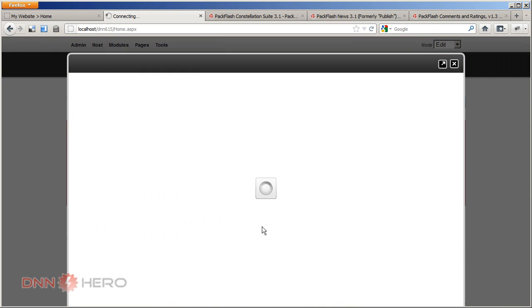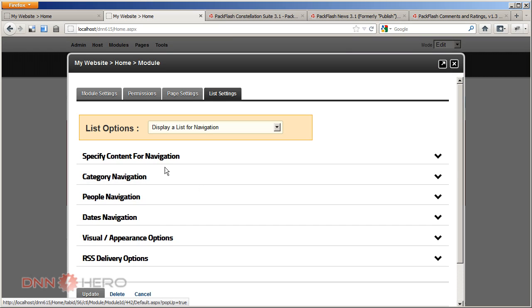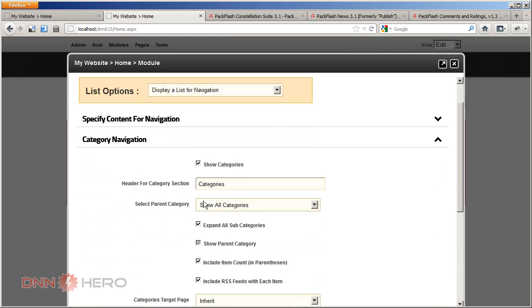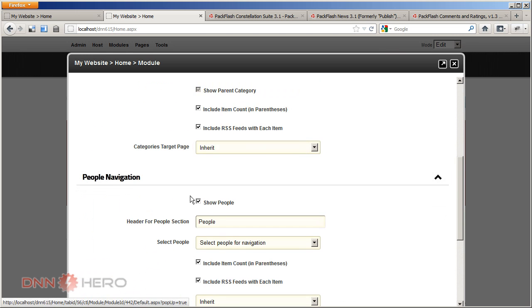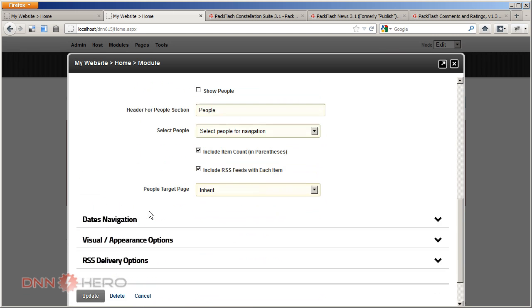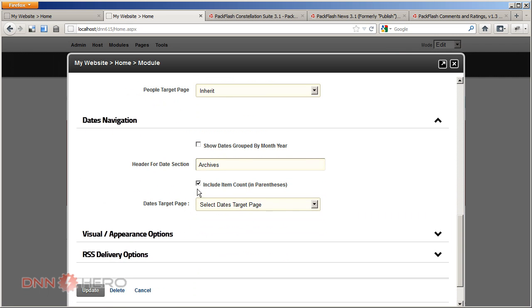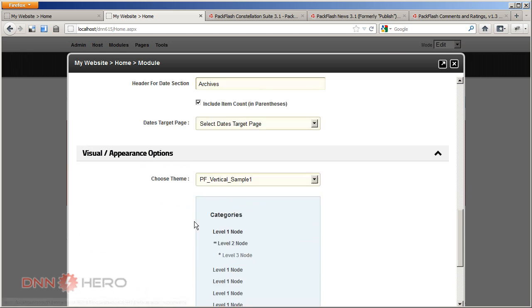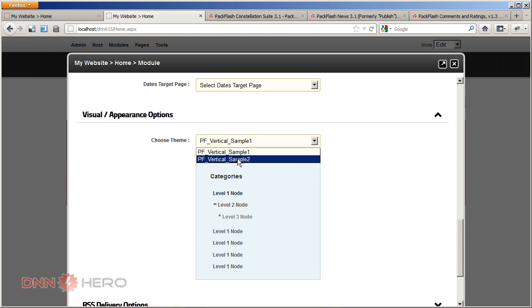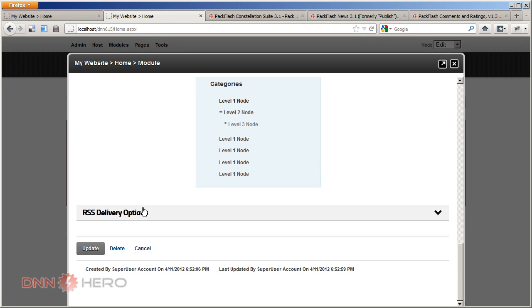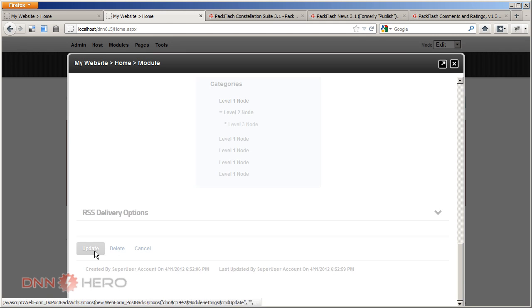Let's go to settings. And then let's start to uncheck things here. So let's see, category navigation, yes. People navigation, show people, no. Date navigation, don't show dates. Include groups. Okay, let's see, this should do it. And maybe let's select another style. Again, as I said, everything is theme based. So there are themes for the listings as well, for the category listings as well. So let's just hit update.